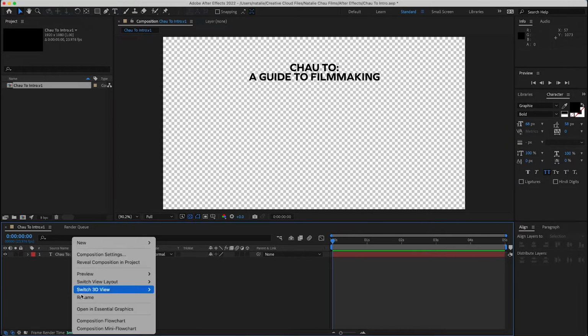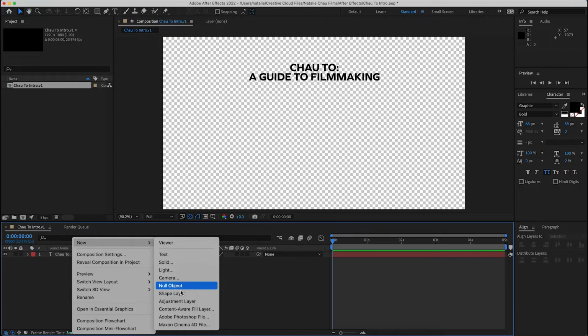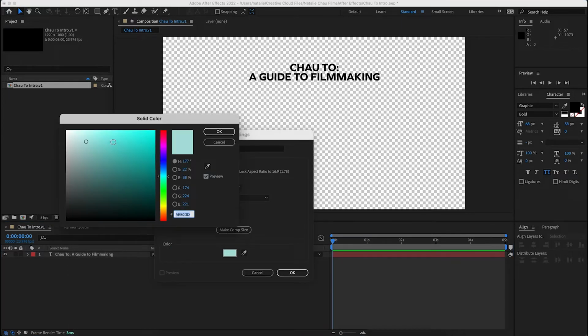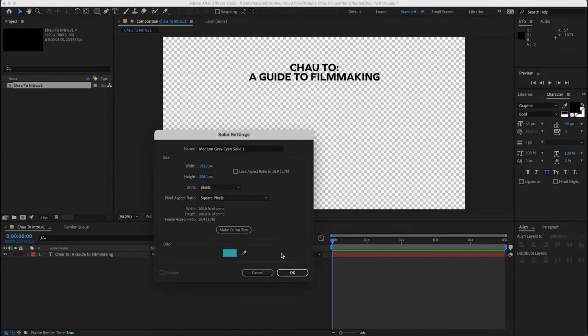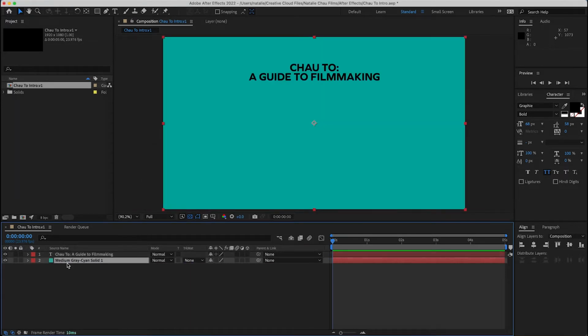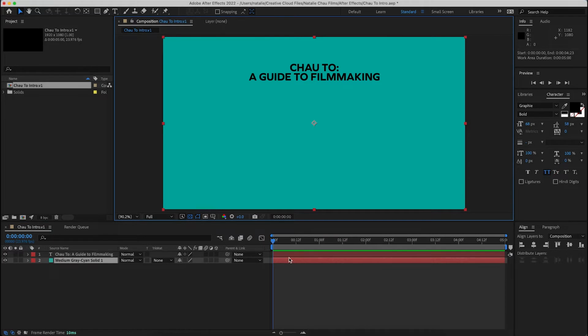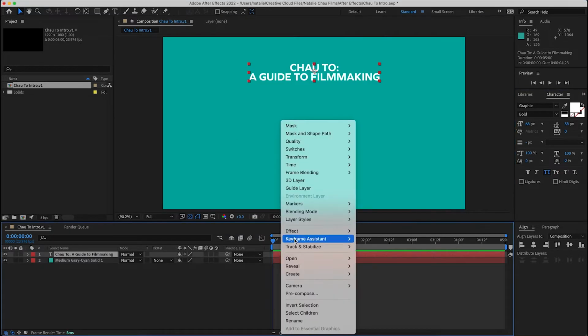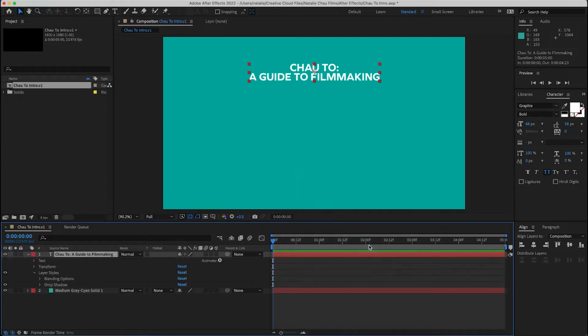We're gonna make a solid for the background. What color do I want to use? Who knows? Let's see. What color is this? That's kind of a nice color. It's like an off seafoamy green kind of color. Medium gray cyan. Let's see how we like that. Let's say for the text, I want that to be white now. Just for contrasting colors, layer style, I like a drop shadow. That's the way to go.